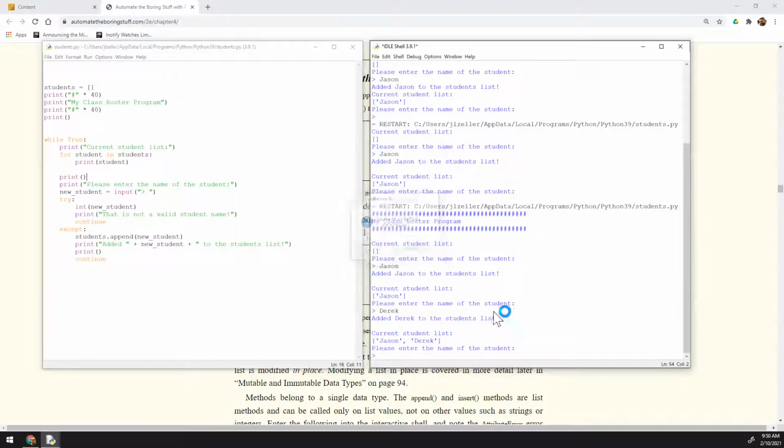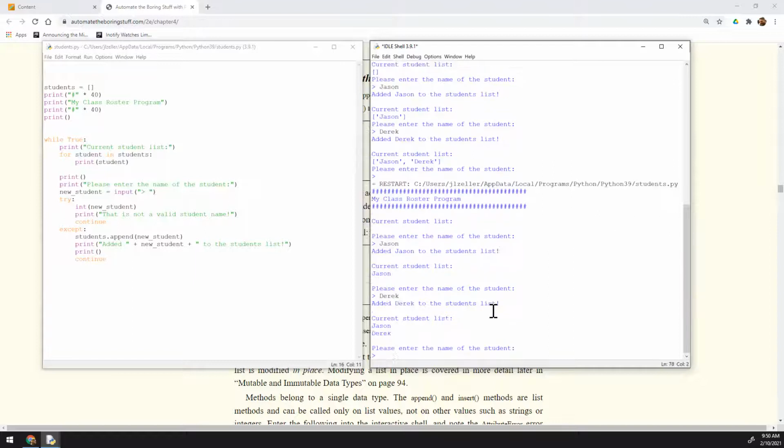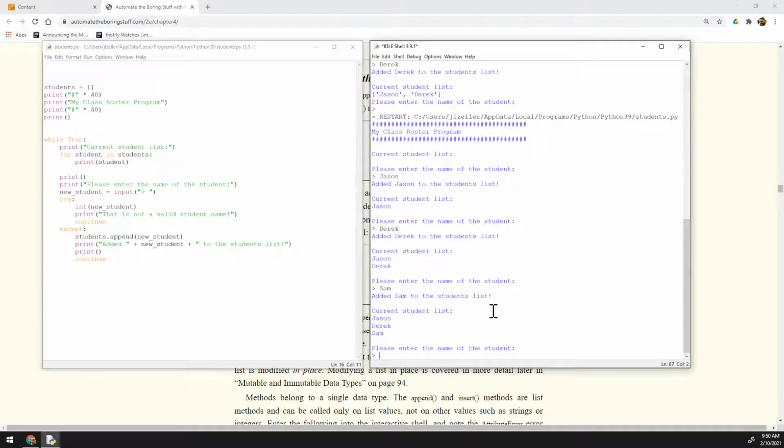All right, let's take a look at what this looks like. So now if I put in Jason, notice we're getting a nice clean list here. So I put in students and we start to get this and it displays out. Does anybody have any questions over this very rudimentary class roster?